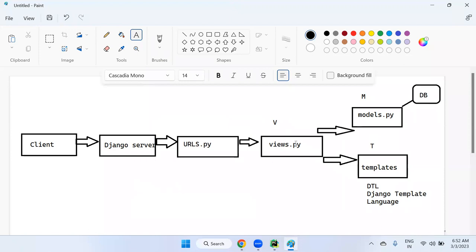View is logic, no? Yes. So the view's responsibility is to take the input values from that form, that is the template, and validate whether valid details have been entered by the user or not.